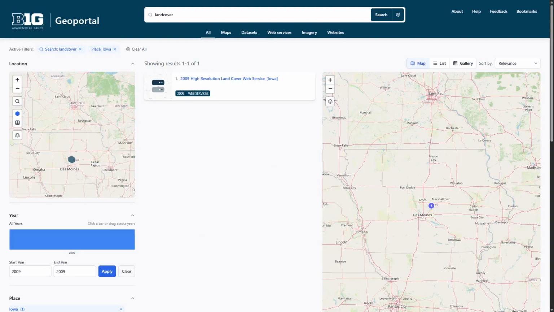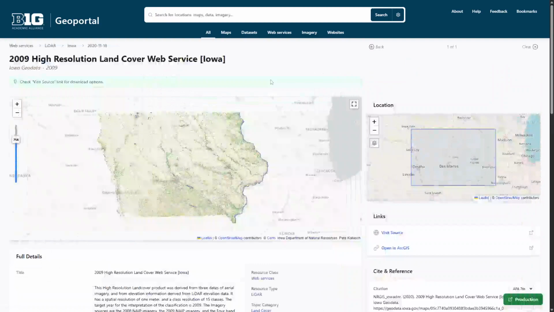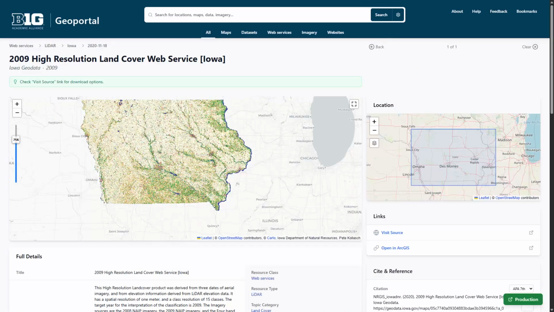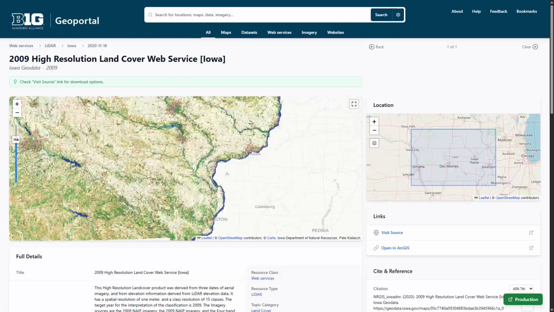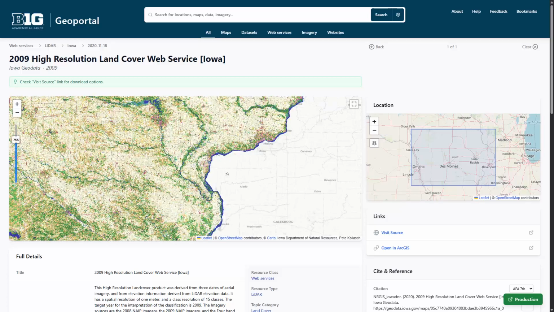In this particular example, we know that we're looking for the year 2009, so we could enter that directly into the year filter. However, we only have one matching result. Let's go ahead and click on it. We have a preview available in this window with an opacity slider to enable users to further confirm that this is the item they want.